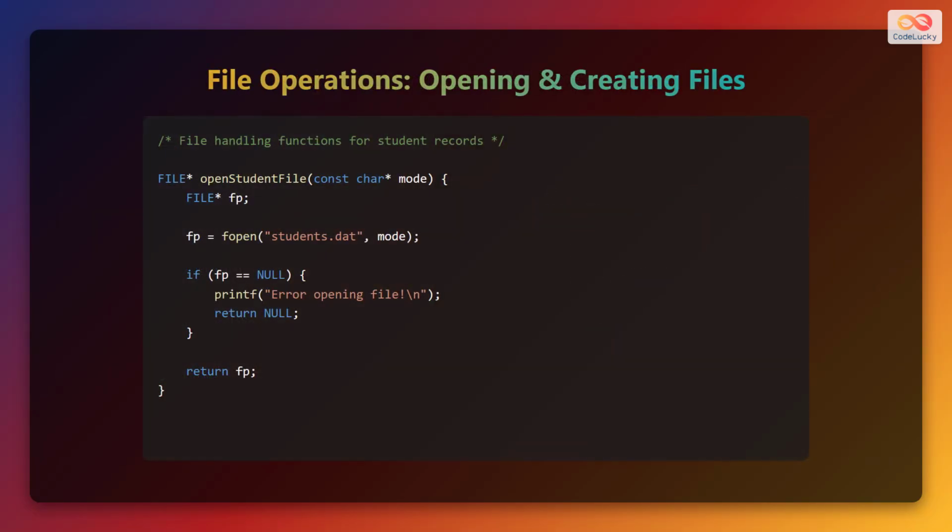Now let's delve into the file operations. This code shows how to open the student data file. The Open Student File function takes a mode, such as read or write, and attempts to open the students.dat file. If the file cannot be opened, an error message is printed, and the function returns null. Otherwise, it returns a file pointer that can be used to read from or write to the file.